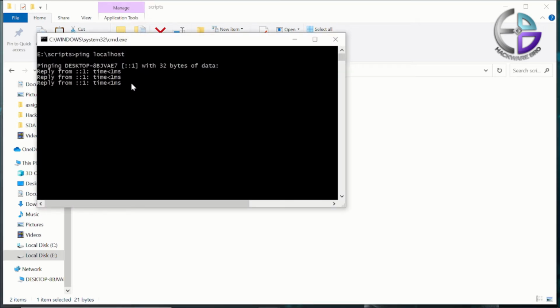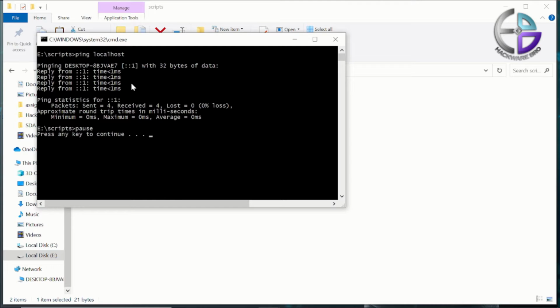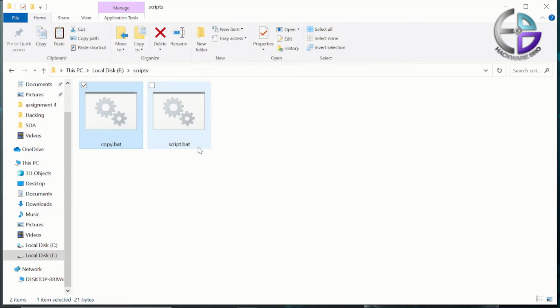As you guys know that in the run dialog box, when I was typing ping localhost, then after executing my command, my CMD will automatically disappear, right? Pause will help you to hold your screen. After pressing the enter key, you can close your CMD.